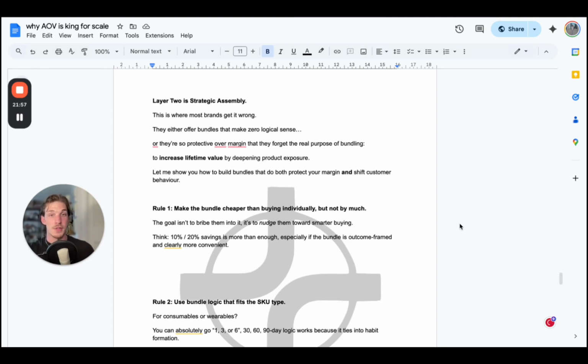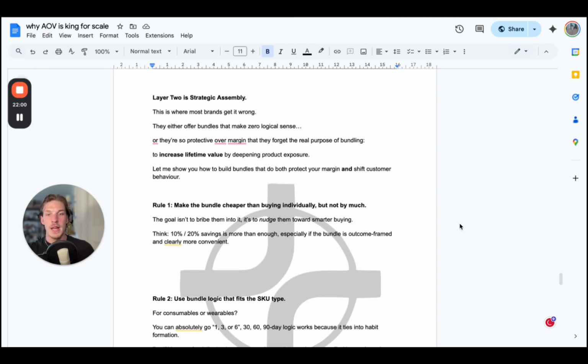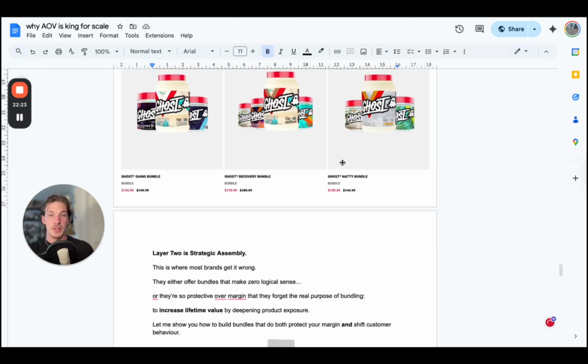behavior. It's really interesting. So rule number 1, make the bundle cheaper than buying it individually, but not by much. So the goal isn't to bribe them into buying it, it's to nudge them toward smarter buying. So think 10 to 20% savings is more than enough, especially if the bundle is outcome framed and clearly more convenient. Again, we go back to the Ghost example.